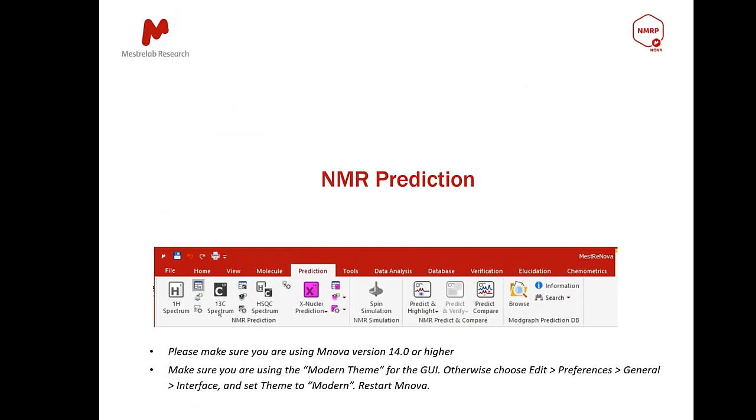Just a reminder, NMR Predict is one of the plugins in Mnova, and if you have the proper license, you should be able to see this prediction ribbon in this modern graphic user interface. Okay, the following demo, we're going to use this interface instead of the classic old interface. So if you are still using the old one, please go to Edit, Preferences, General, Interface, and set the theme to modern. Then you restart Mnova, and you will see this, we call it modern theme, the ribbon-based user interface.